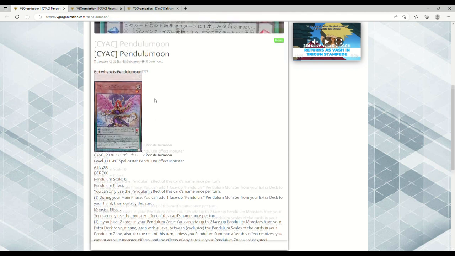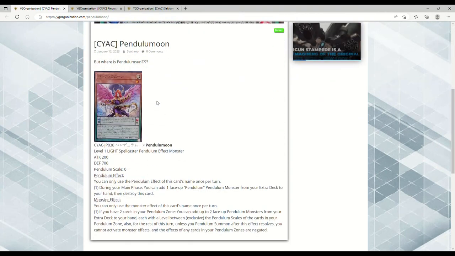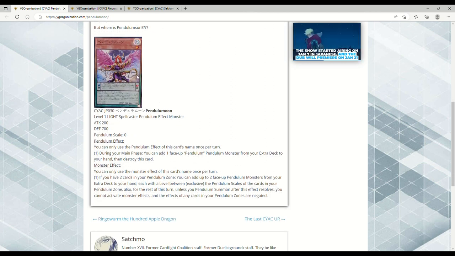This card seems disgustingly good for pendulum decks. I feel like you don't even need Electromite anymore at this point. And I know that may sound sacrilege, but for one thing, Electromite is just too busted. But Pendulum Moon, I think, is really good. I think because of this card and also Beyond the Pendulum, I don't think Electromite's ever going to get unbanned.